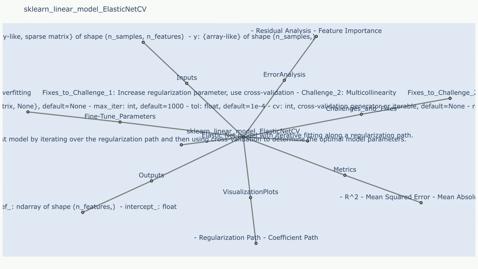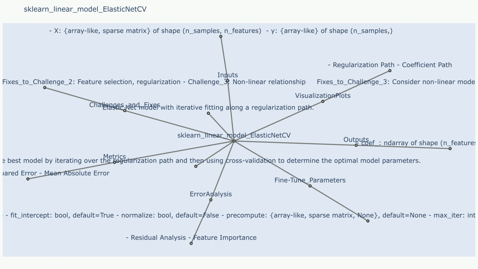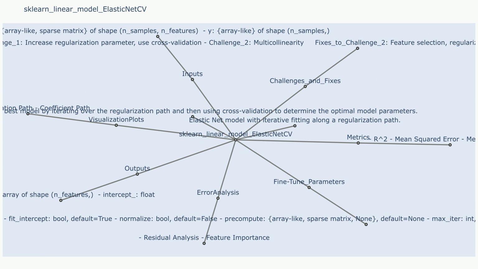Challenge 3. Computational complexity: ElasticNetCV can be computationally expensive, especially with large datasets or high values of CV. Sample use case: training ElasticNetCV with a large number of folds and features on a dataset with millions of samples can take a significant amount of time. Fixes: consider using a smaller number of folds or reducing the number of features. Utilize parallel computing or distributed training frameworks to accelerate the process.